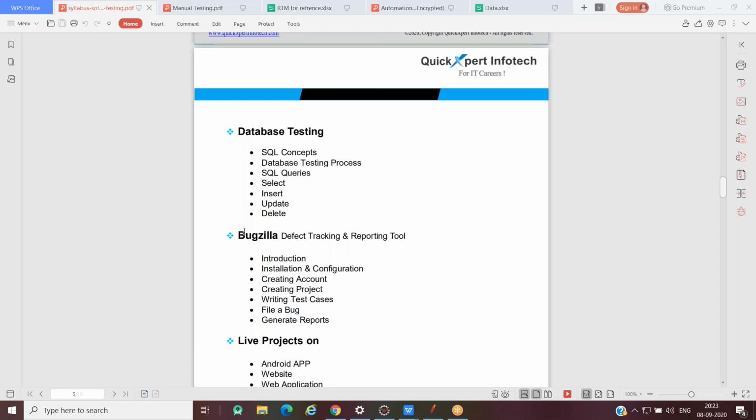After that we'll be moving to Bugzilla, that is a bug tracking and defect reporting tool. So we'll be going through the introduction, installation and configuration. We'll be creating the account and creating a project, as well as writing the test cases, filing a bug and generating a report. So Bugzilla is a defect tracking and reporting tool. Bugzilla is not a desktop application. It is just a website.